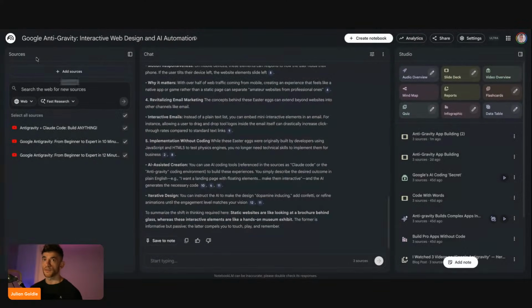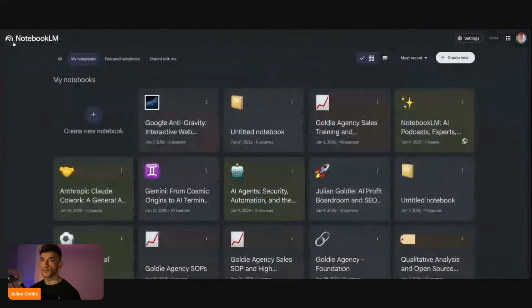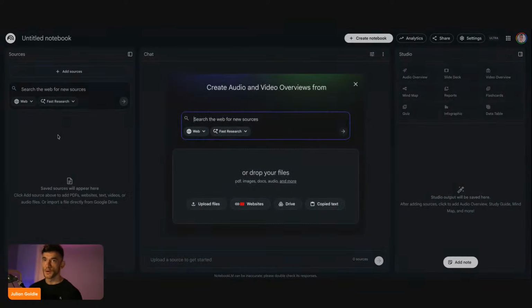I mean, let's say, for example, you wanted to learn something new about OpenClaw. Maybe you're interested in that, right? Well, you could create a new notebook like this. You can type in the topic that you want to use. You can just select fast research or deep research.